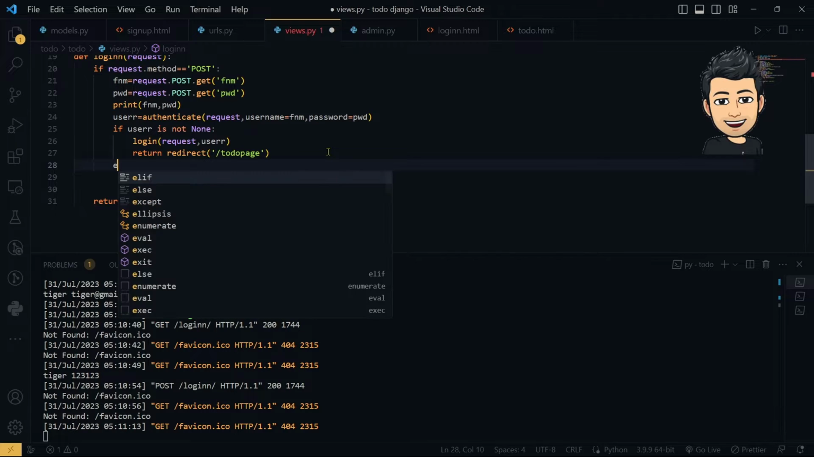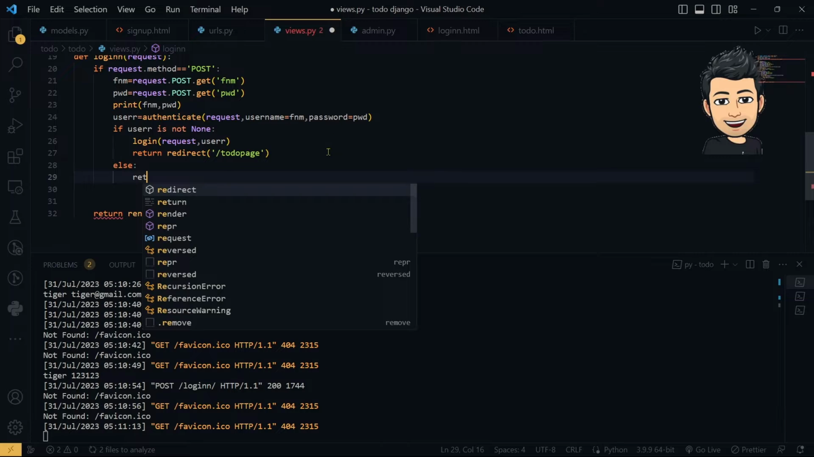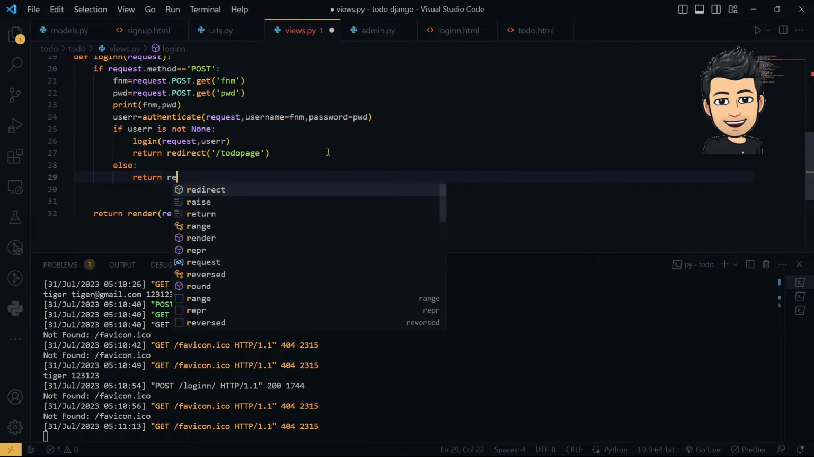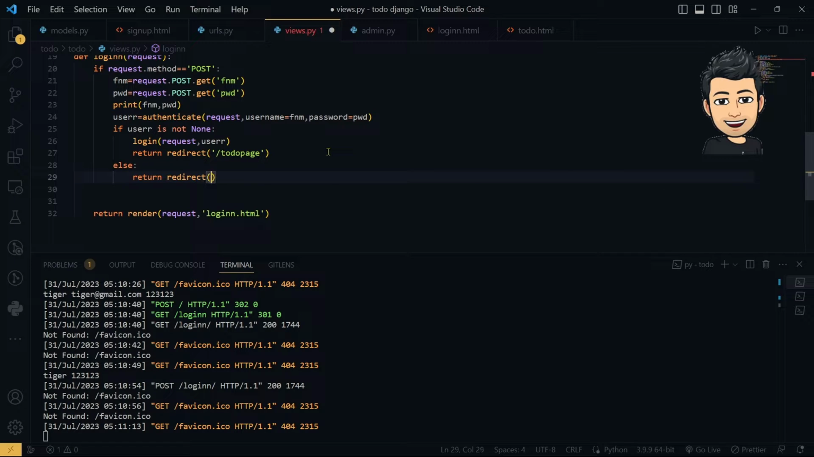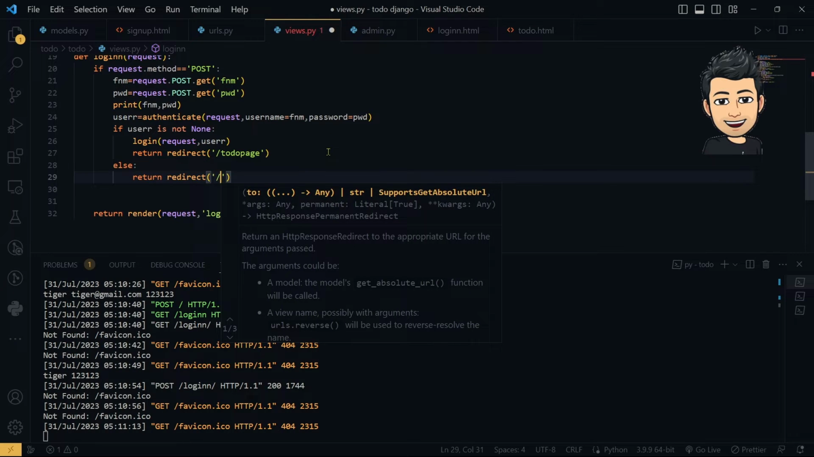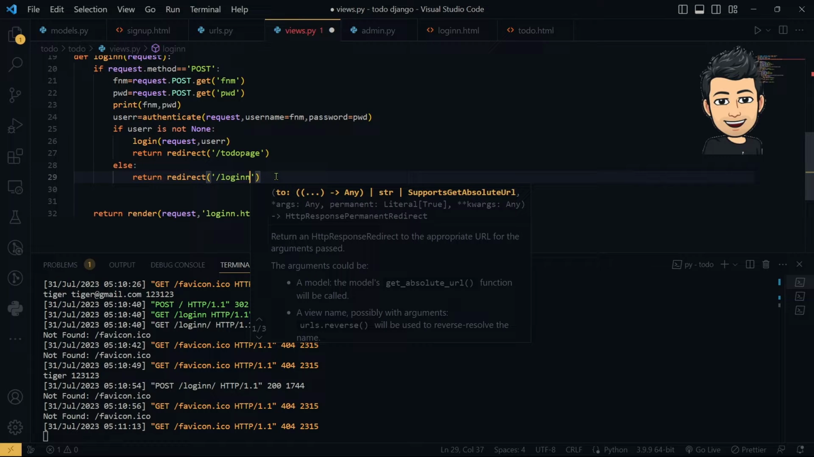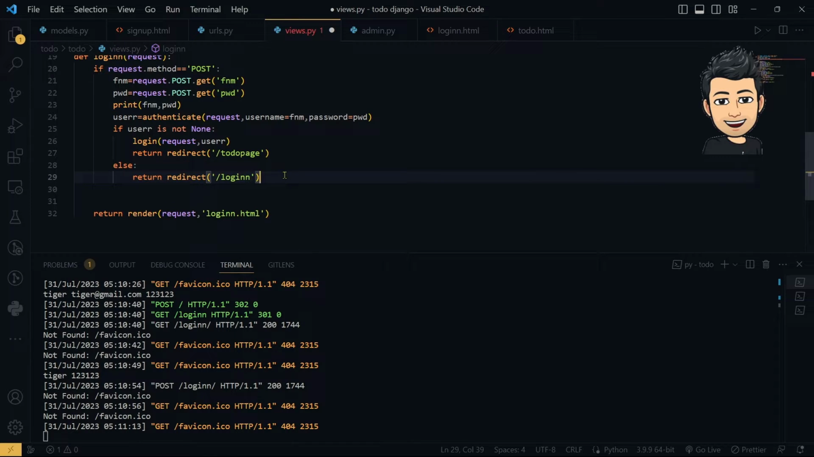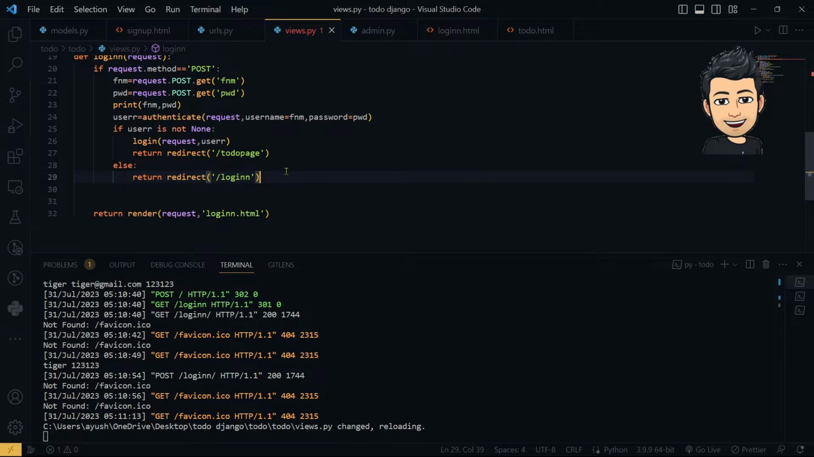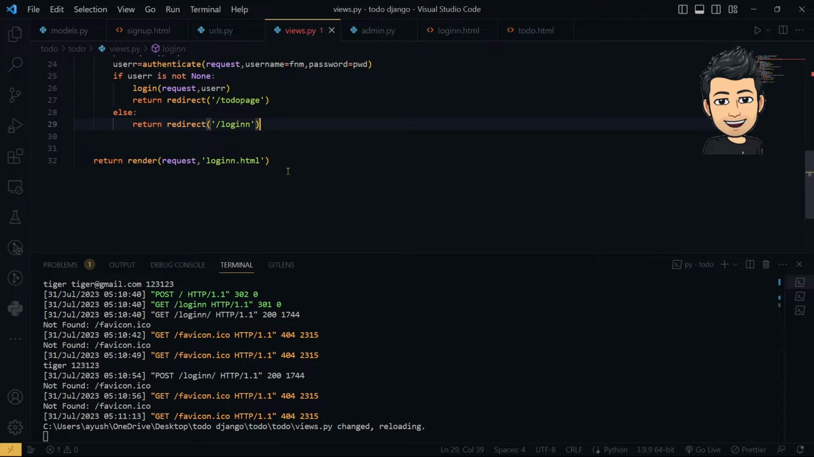Else, return redirect to sign up. No, redirect to login. That's it. Our login page is successfully created. There is one mistake.